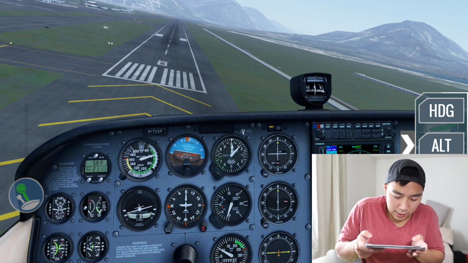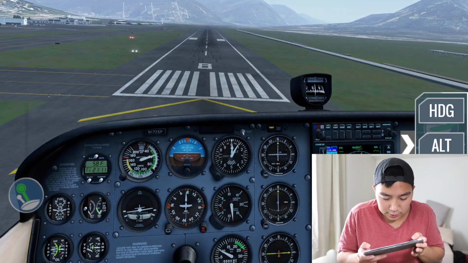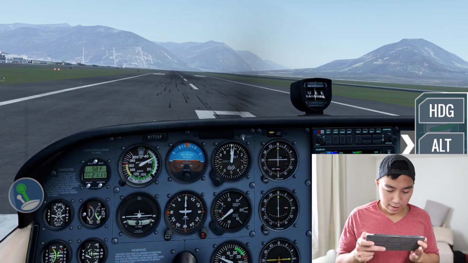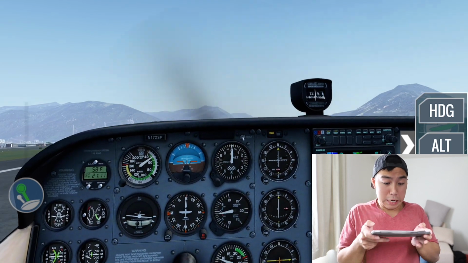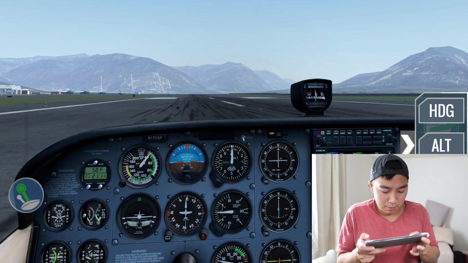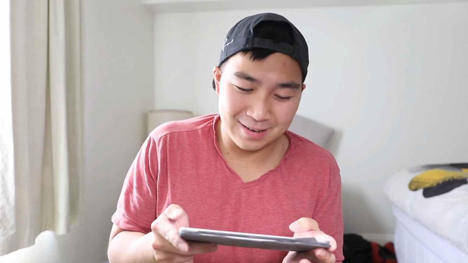Now you want to be in a nose down attitude. This is a short field landing. Now we're in ground effect. And the bounce, and we did it. And brakes. So that's how you land the Cessna 172.